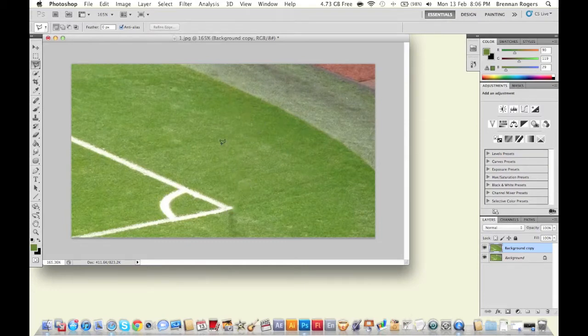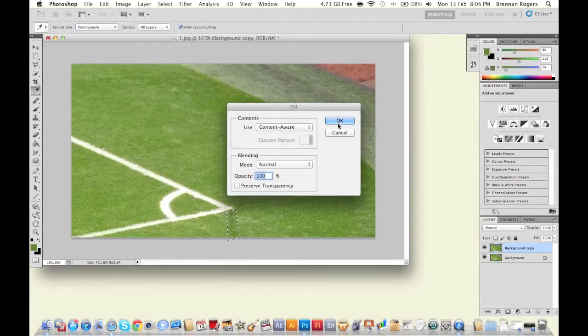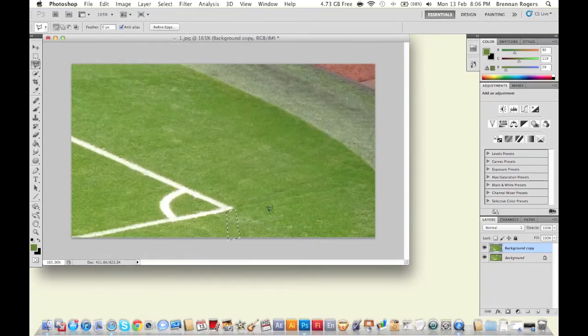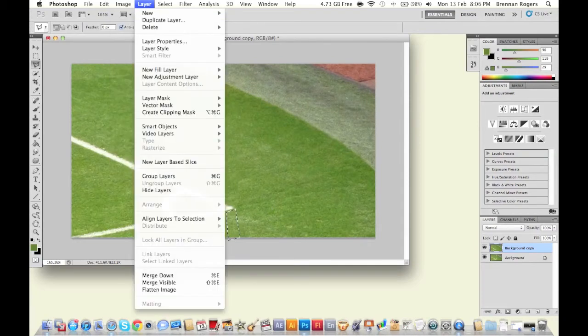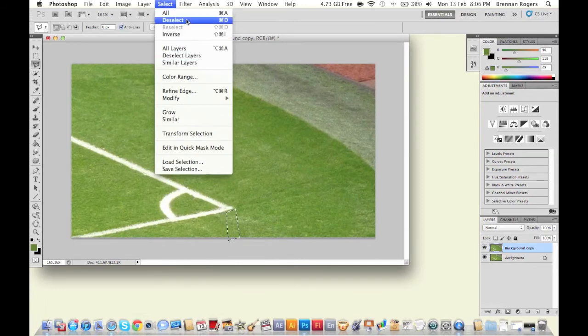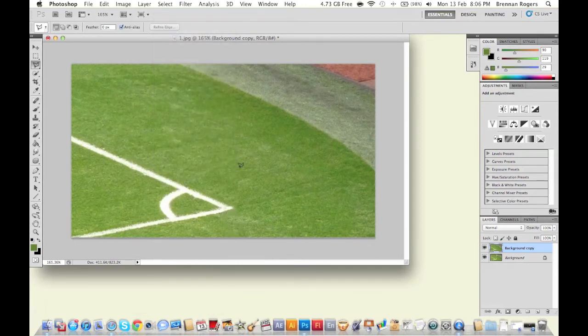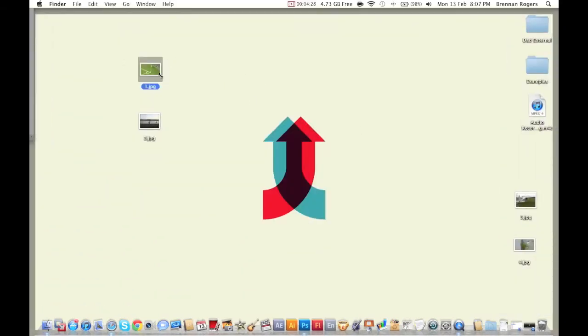So it's pretty cool. First thing I noticed with this one is there's a little shadow right down here. To get rid of that, same thing, just click around it as best you can, and then edit, fill, content aware, everything's good, click OK, and it kind of fixes the shadow problem. Then either Command D to deselect, or select, deselect, and you're done. So that's the easiest way to do it. I'll show you the difference between the two now.